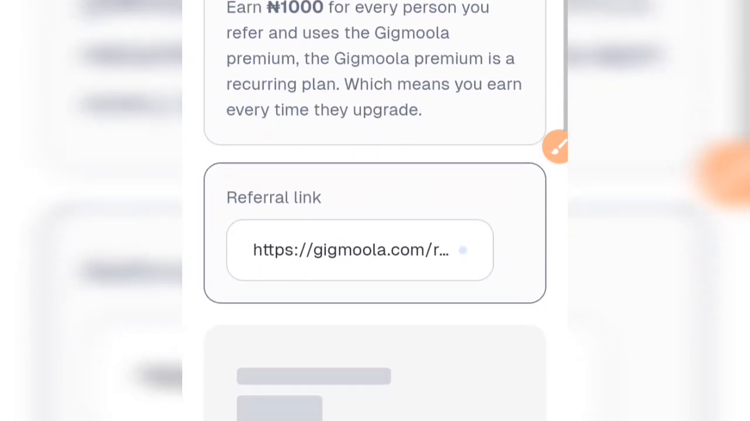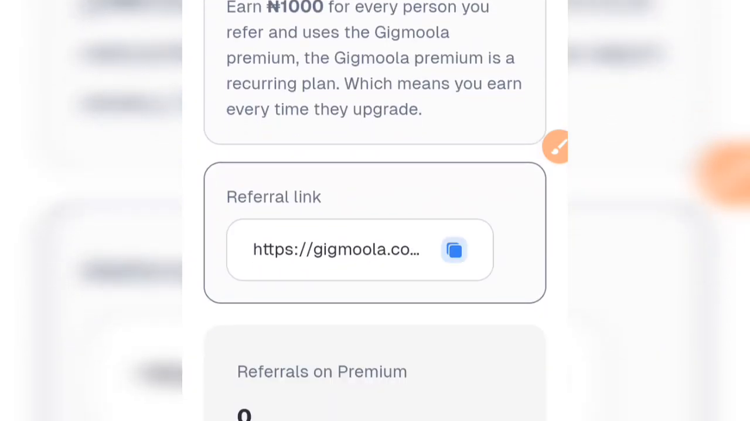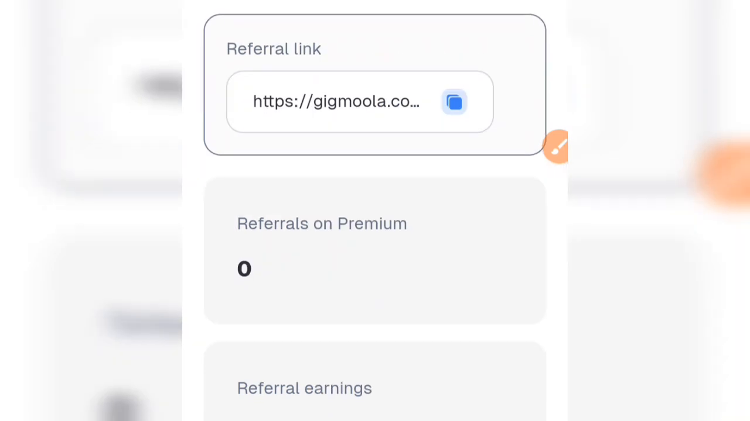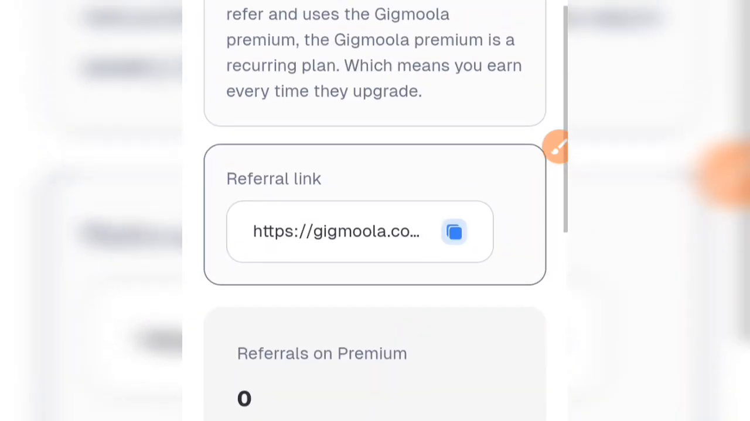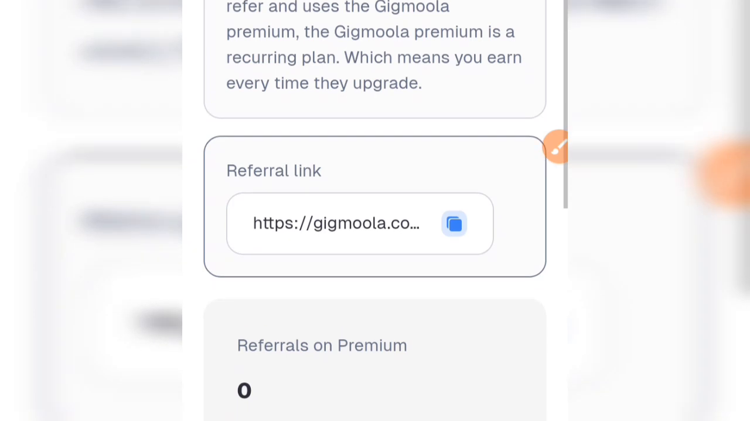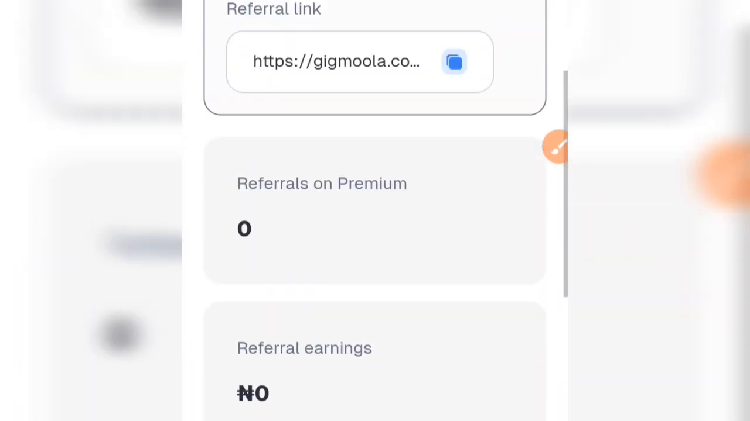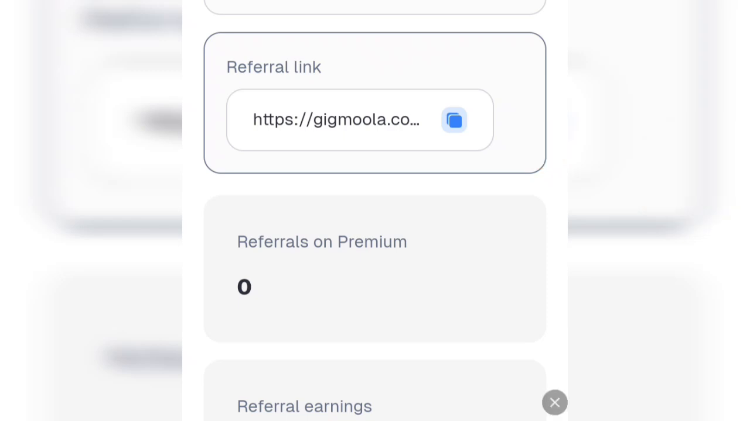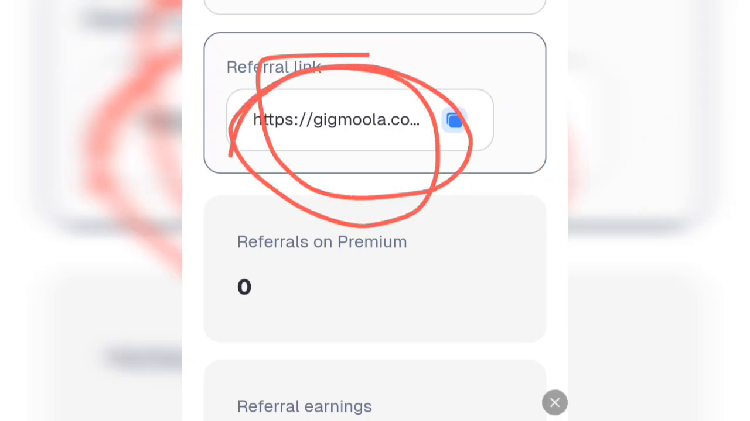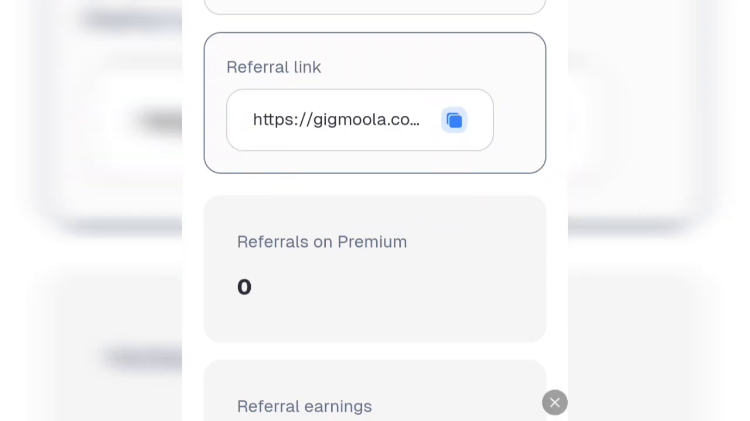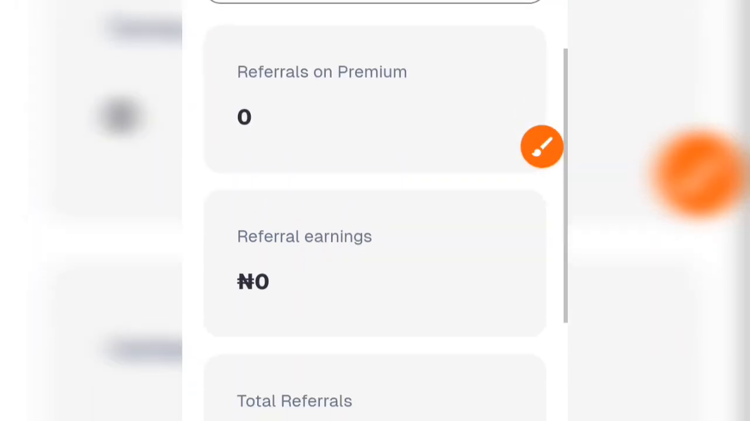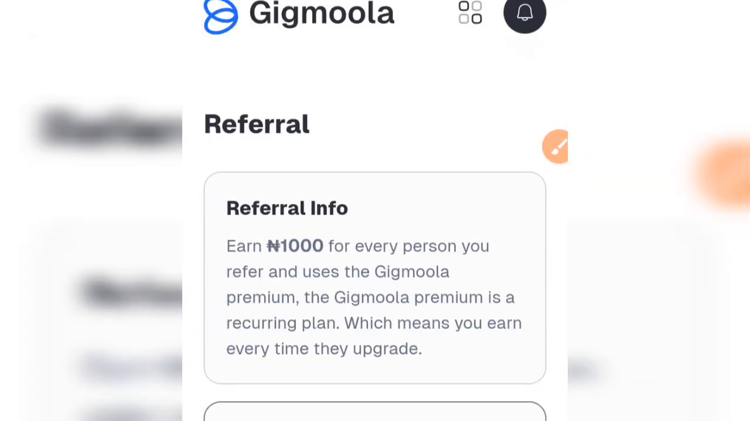Another way to earn money on this website is through the referral program. You can earn 1,000 naira per person you refer when they use the Gigmola Premium. All you need to do is to copy your referral link, as you can see on the screen right now. Once you copy that referral link, you just need to go over to your social media accounts and start sharing it with your friends and inviting them to register on this website. Once they sign up for the premium account, you're going to get 1,000 naira for yourself.